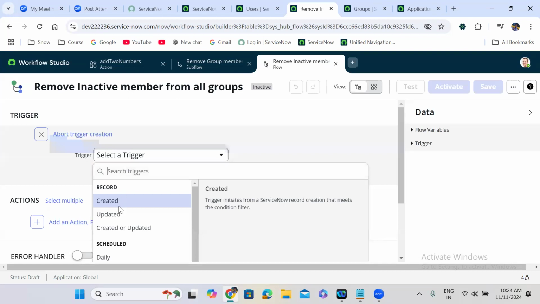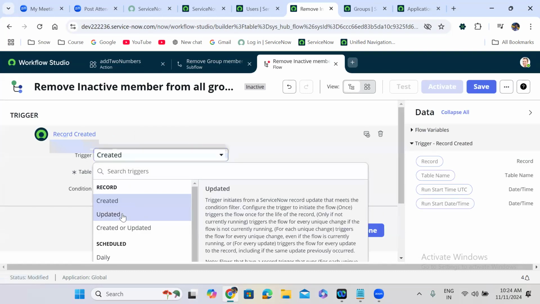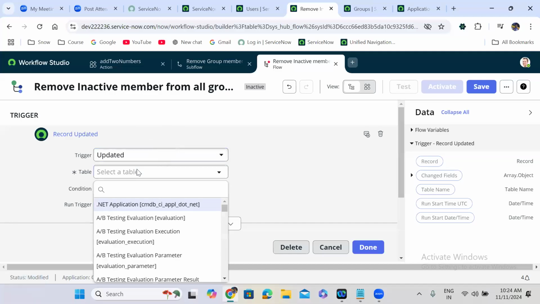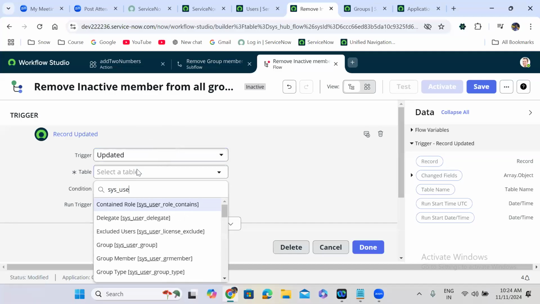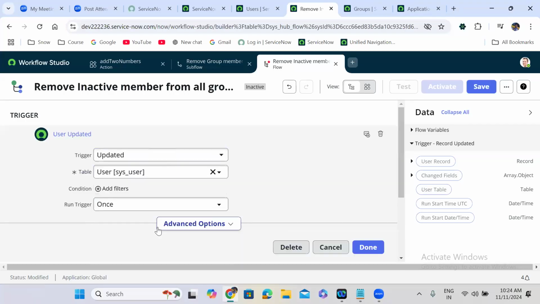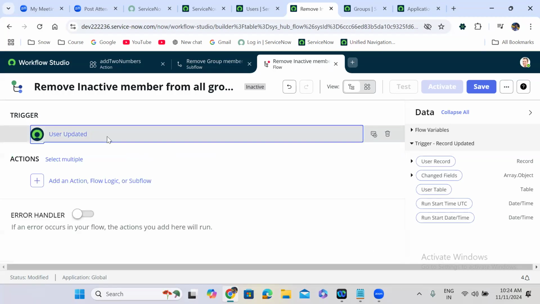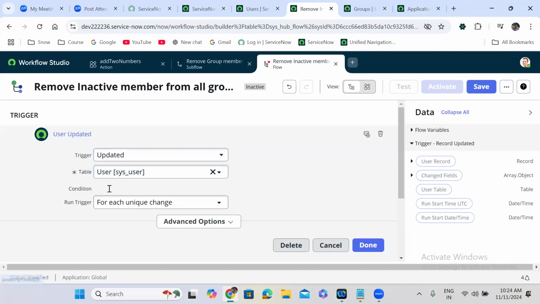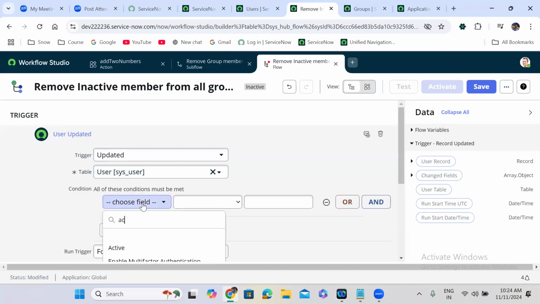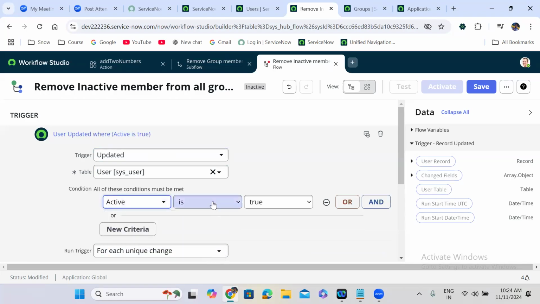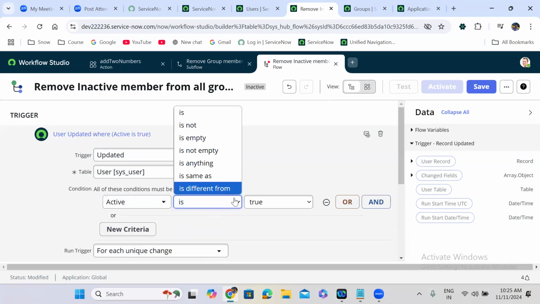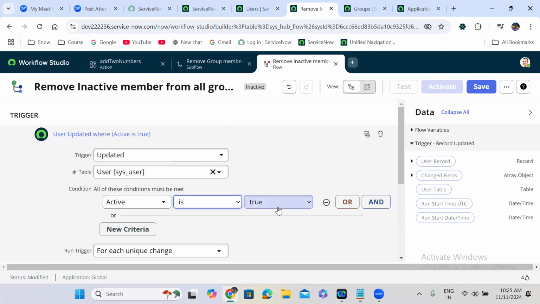So here, for updated, we have to select the updated user table. So user, run for each new content. Condition: active, active is false.